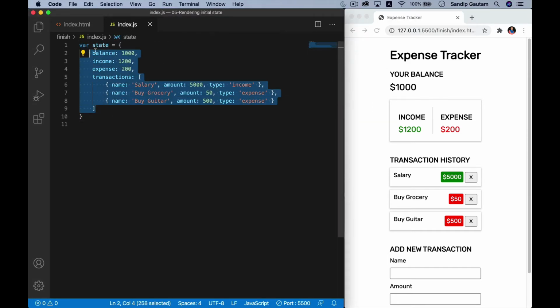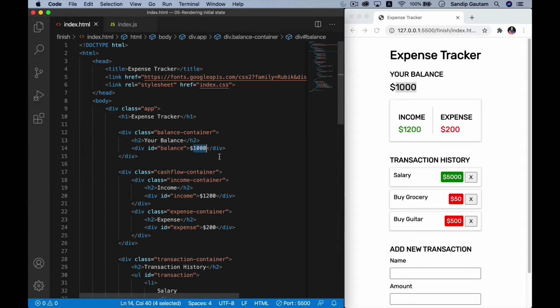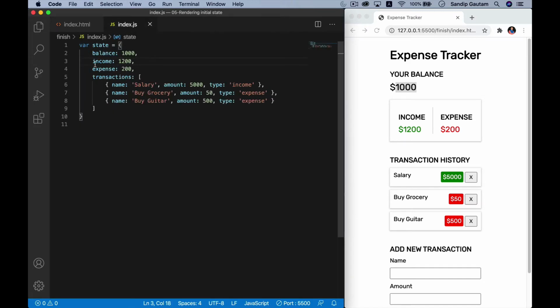Hello, we are good with our state. We have defined the state of our application in the last video, but all of these values are hard coded in the HTML file. So now I'm going to target all of these HTML elements in JavaScript, and I'm going to populate all of these values using the state object. So let's do that. For that, I'm going to write a function.